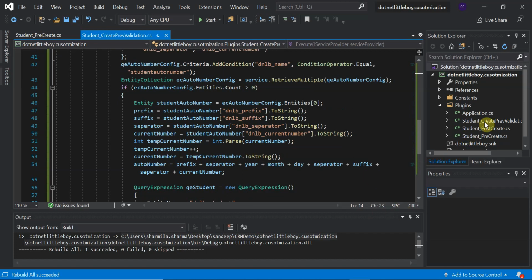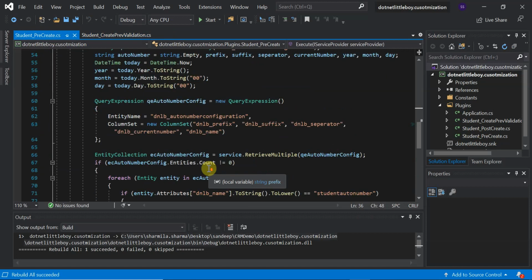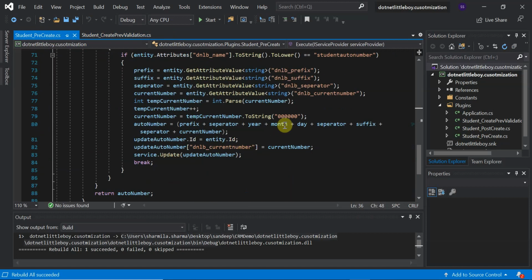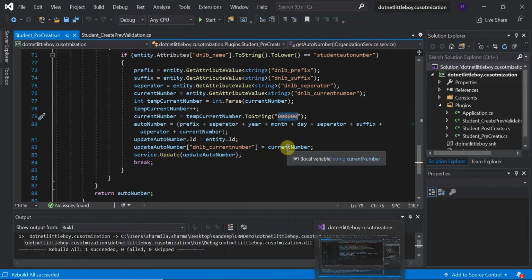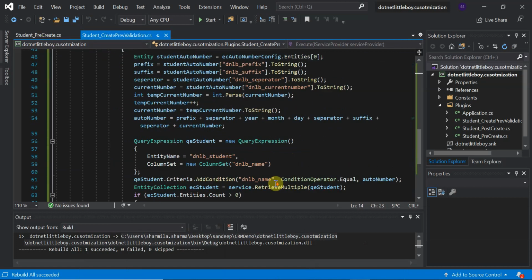You can see for the pre-create plugin, the current number we are making with the zeros here, right? We are appending the zeros. We didn't do that, so we have to do this. We'll go to the plugin, inside our plugin, on the pre-validation, and here we have to make the changes. While doing the ToString here, we have to make the 6 zeros. Okay, so 1 2 3 4 5 6. So this is fine now. That was a mistake.